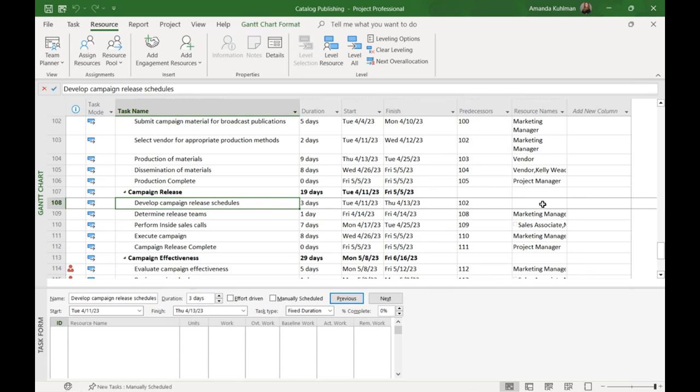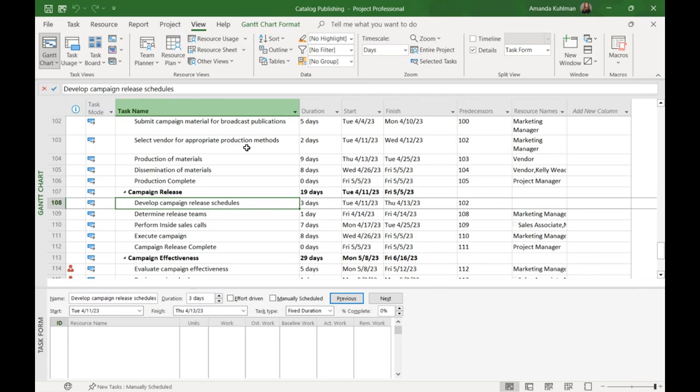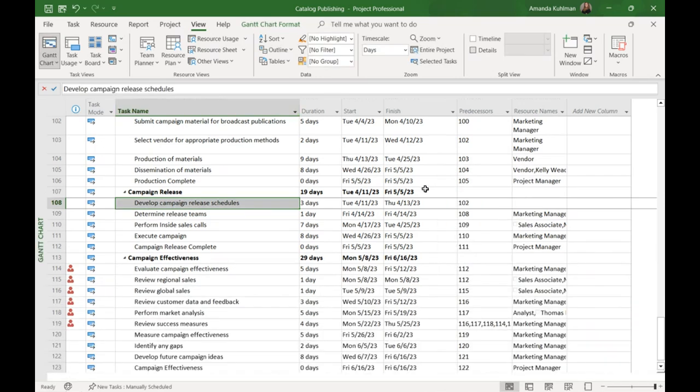Right now, there are no resources assigned to it. You can see the rest of my tasks do have at least some generic resources assigned. And there are, as always with projects, several options to assign your resources. But in order to see how Project will schedule those resources for me, I am going to use the split view.